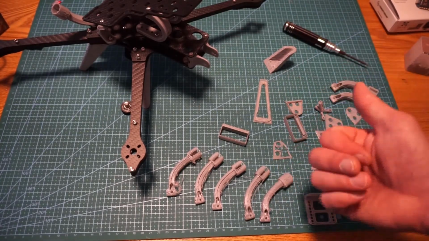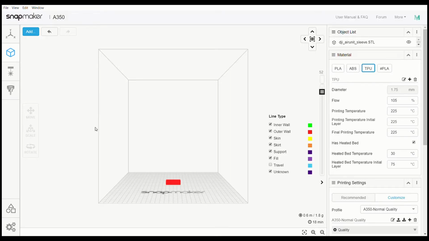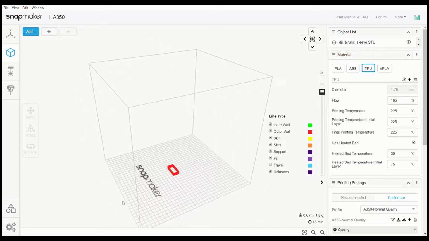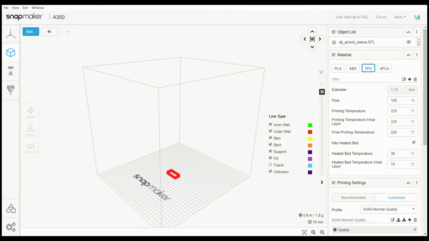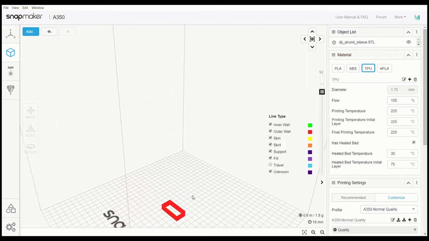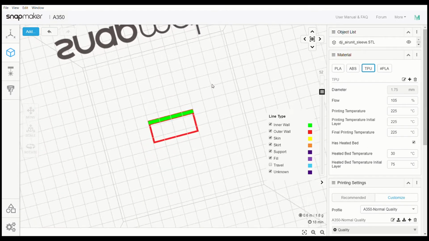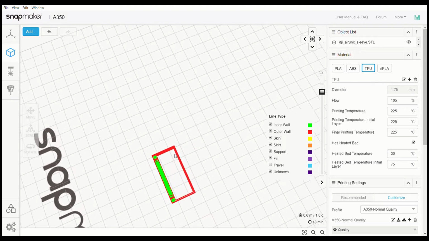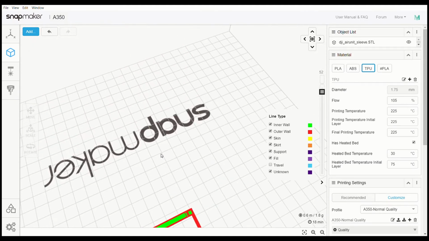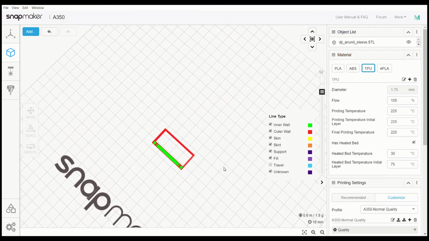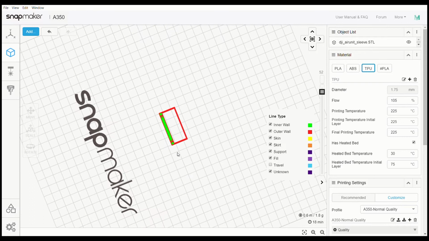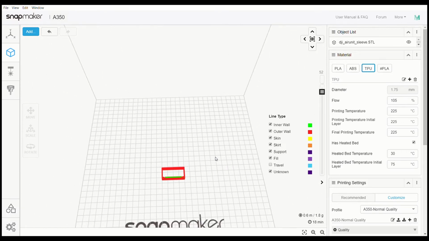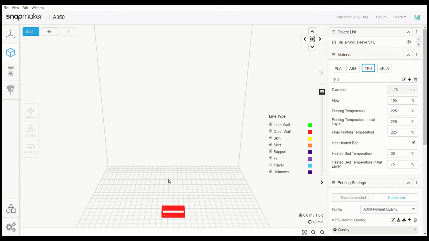Now we're going to talk about some of my settings. This is for the A350, and we are dealing with our TPU today. So the piece that I have in here is the DJI air unit sleeve for the Shendrones Thicc frame. See there, it's kind of small. It's actually really small. Literally all it's supposed to do is go around the frame of the air unit, so it's not made to be big at all.